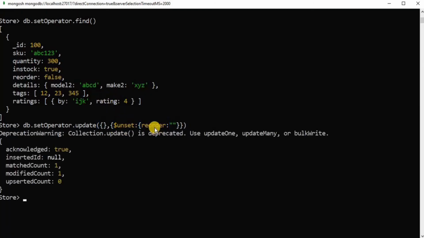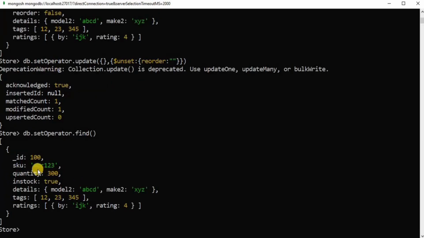Now if you hit enter, you can see that modified count is 1. This means that something has been updated. Hit enter and you can see that now we do not have the reorder field because we have unset it using the unset operator.